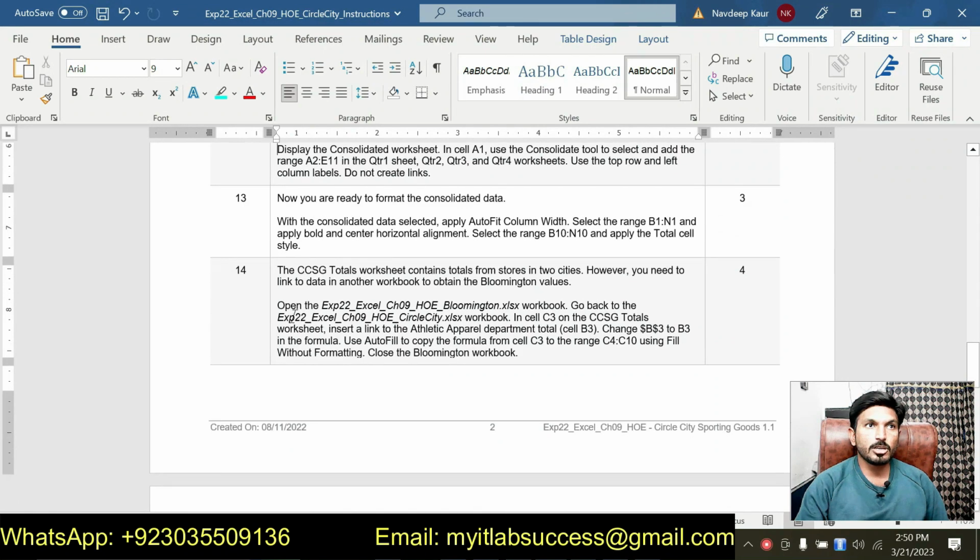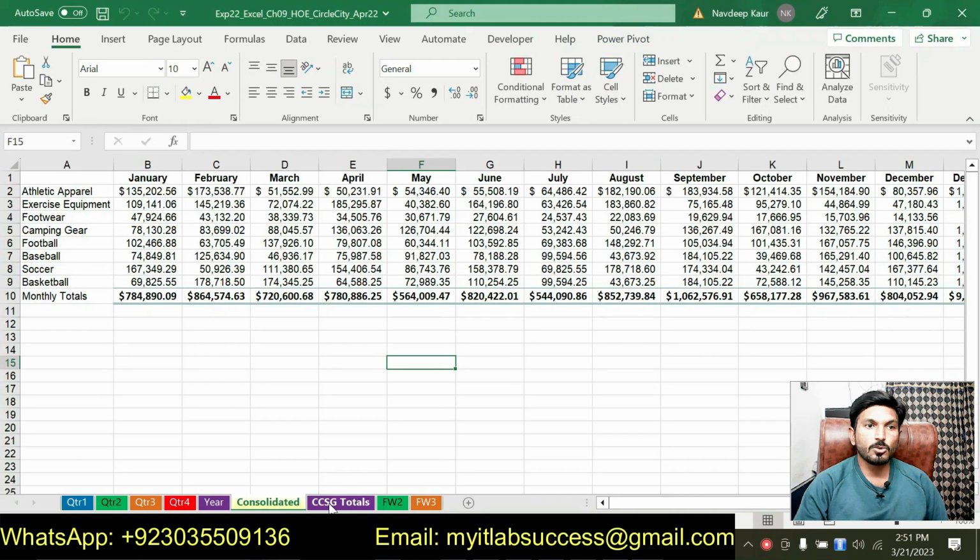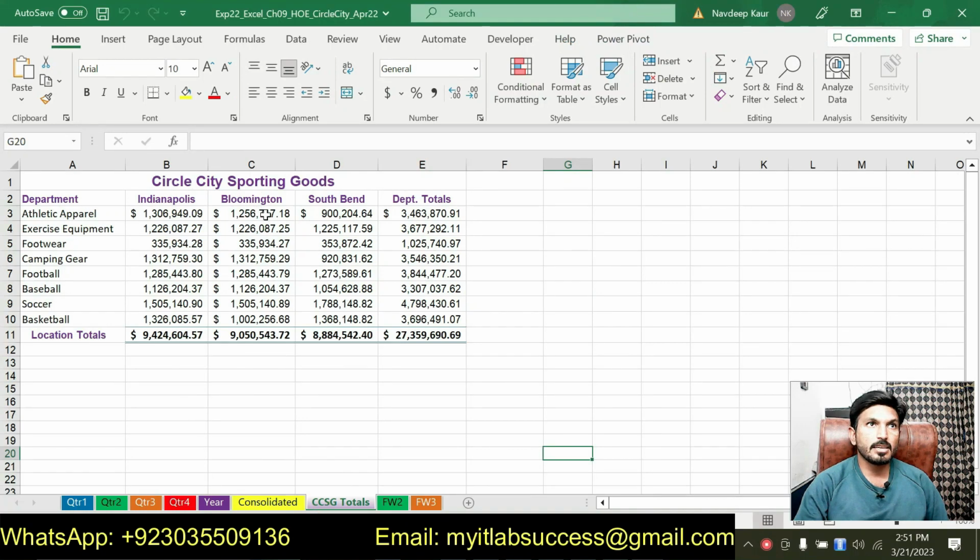In step number 15, we are supposed to open the other Excel sheet that we got along with the assignment file, that is the Exp22 Excel Chapter 9 hands-on exercise. Belonging Excel file, go back to the file, then we are supposed to insert a reference in C3 that will reference cell B3 in the new worksheet. So I have already done this. Let's go to the CGS file, and I have done this here. You can see that. Then we will copy the formula down the column C up to C10. So I have done this one as well.